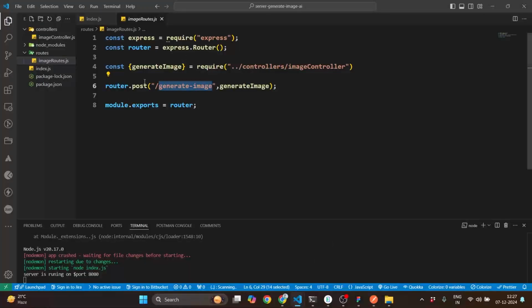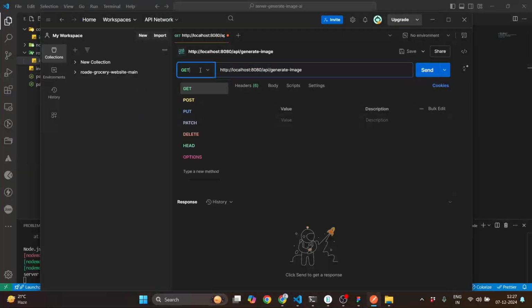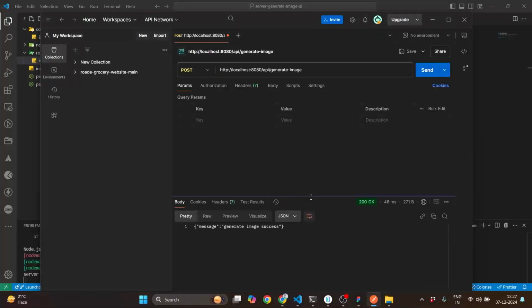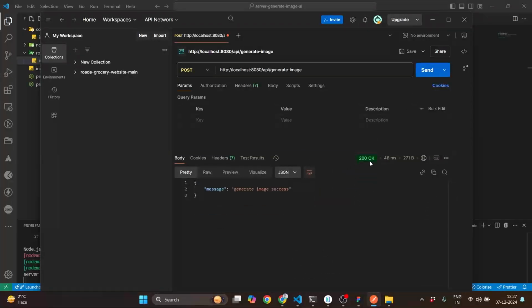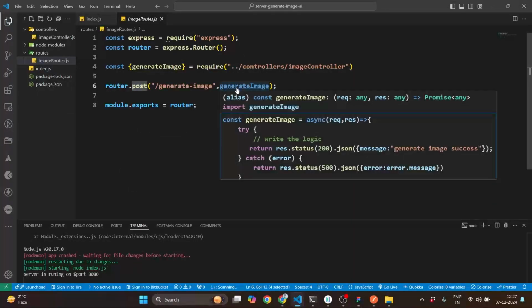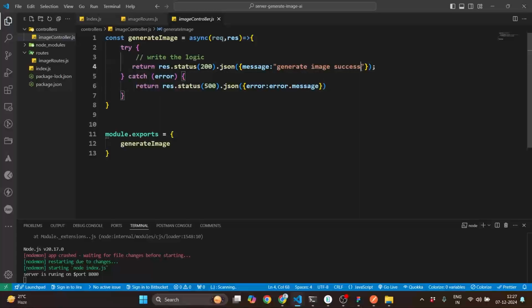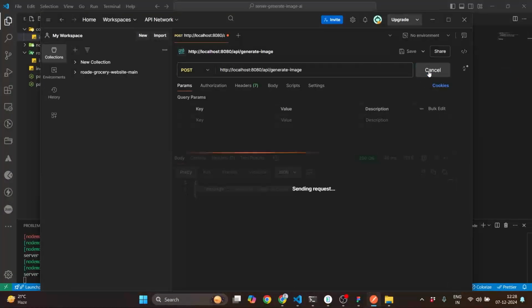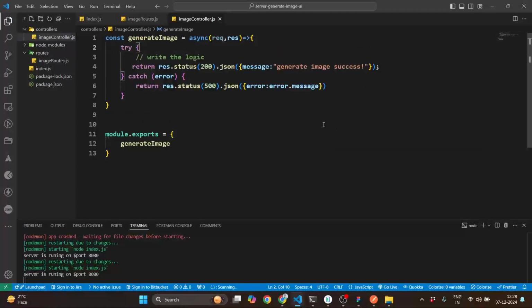And what is the method? The method is a POST request. So let's update the method to POST. Now let's click on send. Once I hit send, you can see that I get a 200 response and 'generate image success', as we are sending from here. If I add an exclamation symbol and hit this endpoint again, you will see it reflected in the generate image success message. So this is how we create a Node.js server.